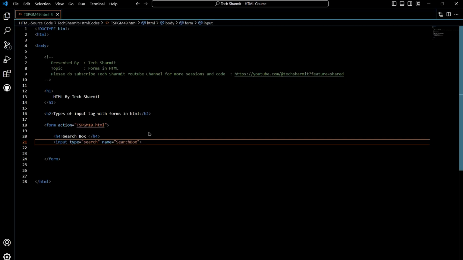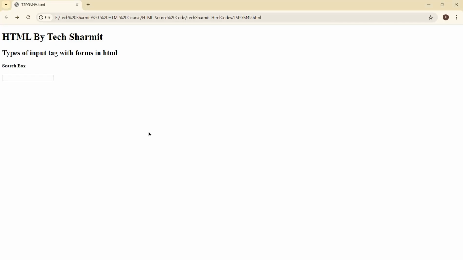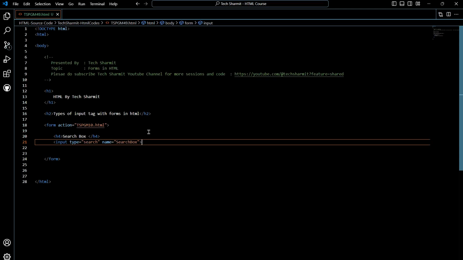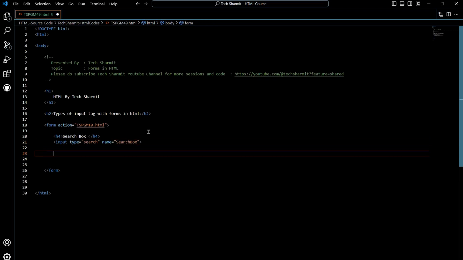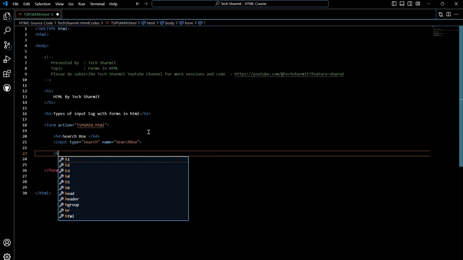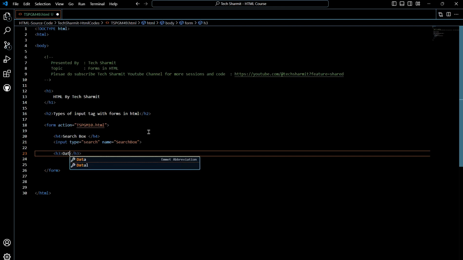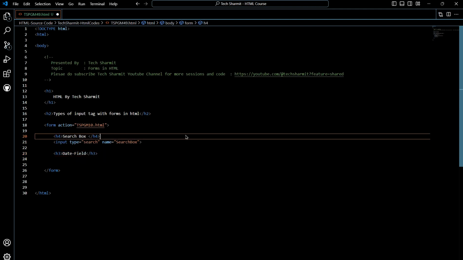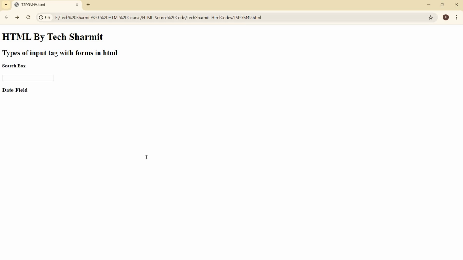All right. Now another requirement is that I want to accept date of birth from the user through an HTML form. So how can we do this? To achieve this, let's first add one heading here. So h3, date field. Okay, this is the title for the next input tag, which is the date field.